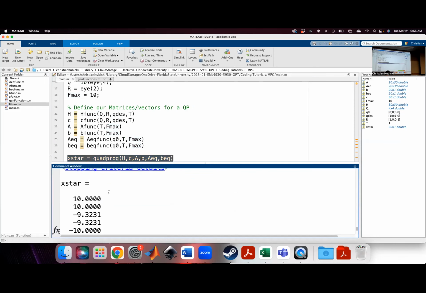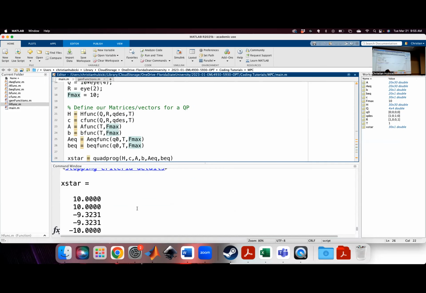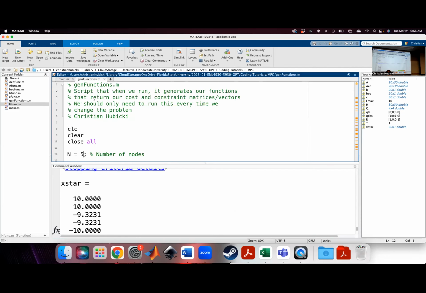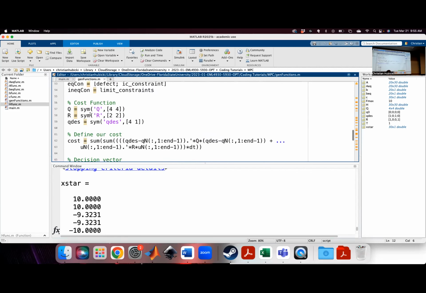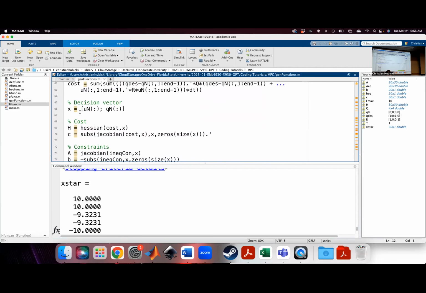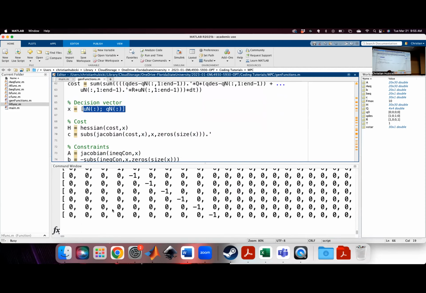So what do all these mean? What are all those decision variables? If you need to know, you can take a look at how we define our decision variables in our gen functions command. Here's our decision vector, X. I use this approach to building my decision vector. What does that actually look like? Well, I'll run it and we can look and see.